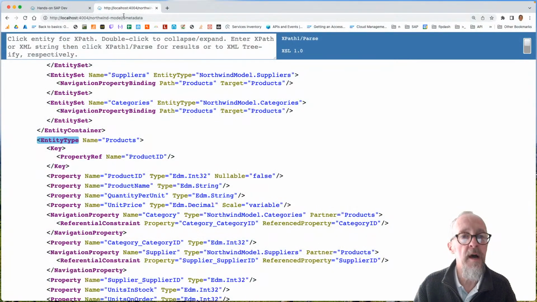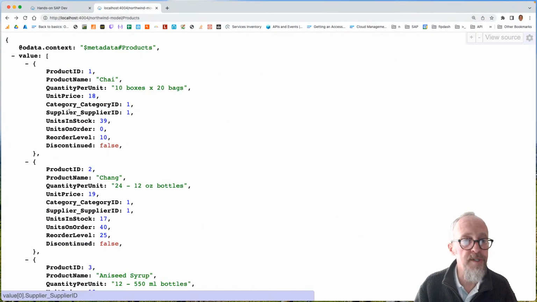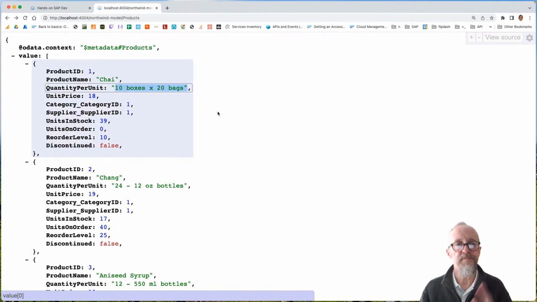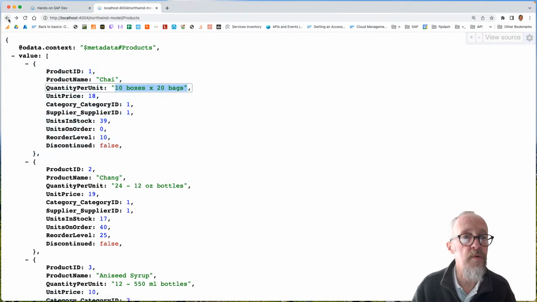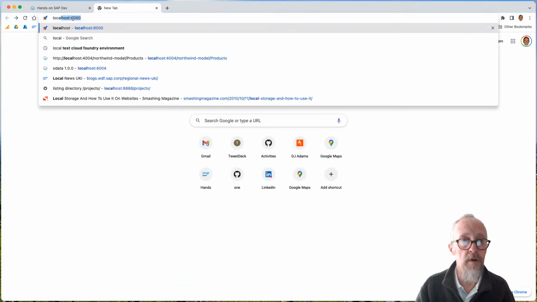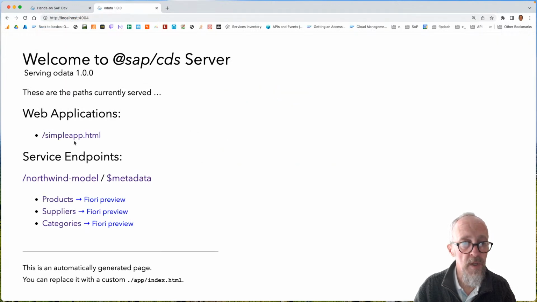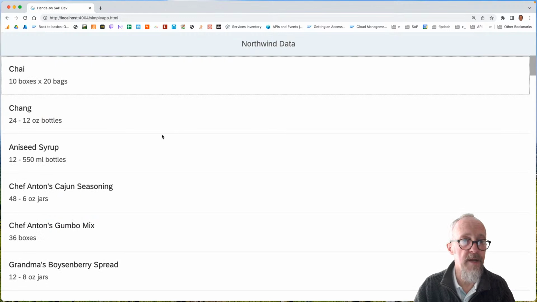So if you look at the products here, quantity per unit, it's something interesting to look at. Okay, so with that in mind, what have we got? If we go back here, localhost 4004, look at the simple app. Oh, it's there anyway, right?